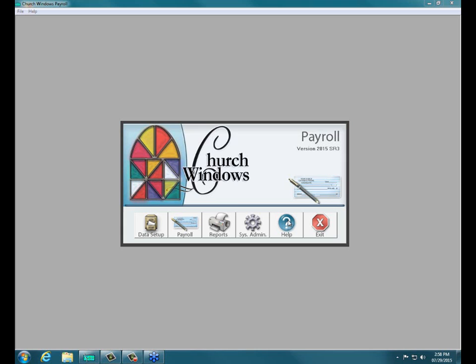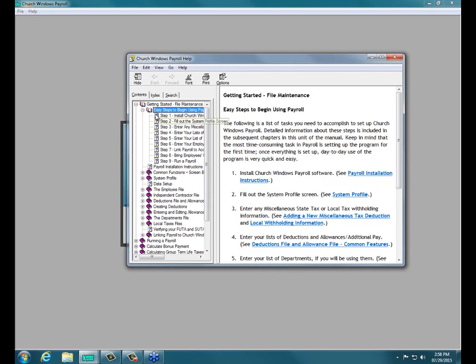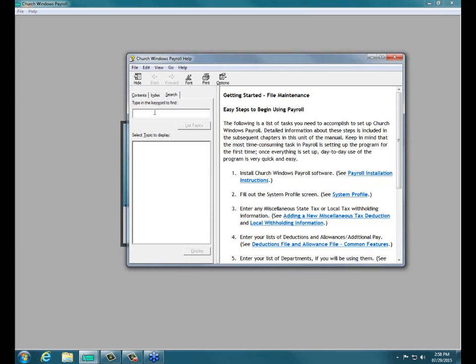The first thing that I like to show folks is when we go to Help and Contents, it opens up our payroll help file. I go to the Search tab, type in the keyword direct deposit and click List Topics. And right here, let me introduce my highlighter, we've got the topic called Using Direct Deposit to Pay Employees.